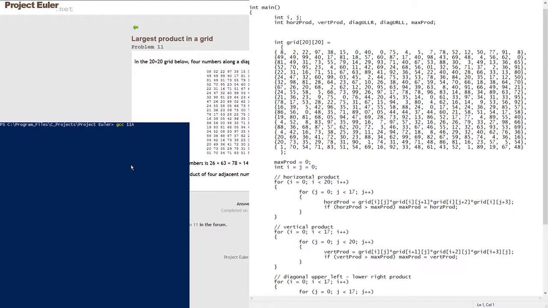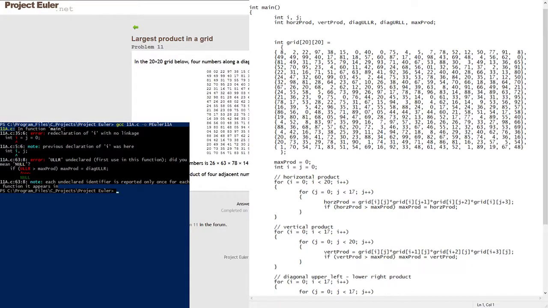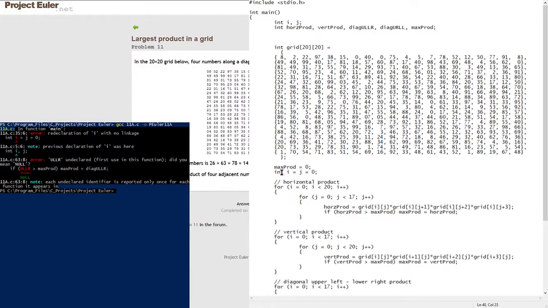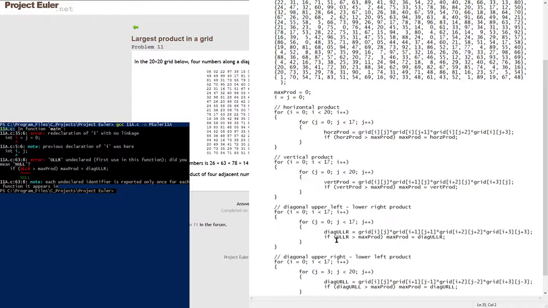This one being 11a for answer.c. Get the objects, we'll call it Euler 11a. Why not? And an error, redeclaration with no linkage. Well, that's good. I did put an int there. I'm sure you were yelling at your screen the whole time. That's nice. This also needs a diag in front of it.